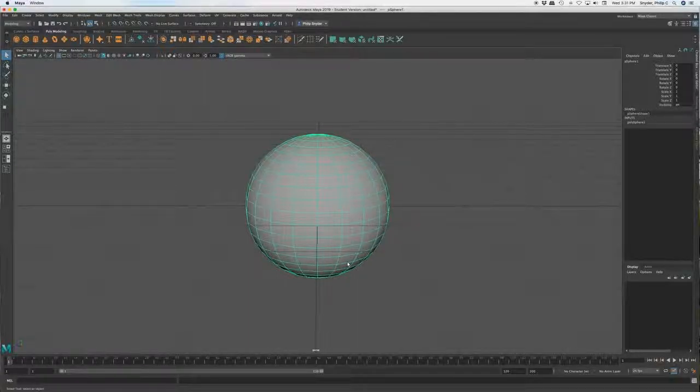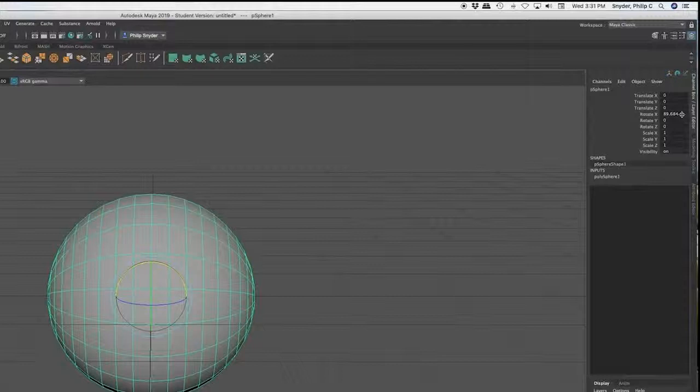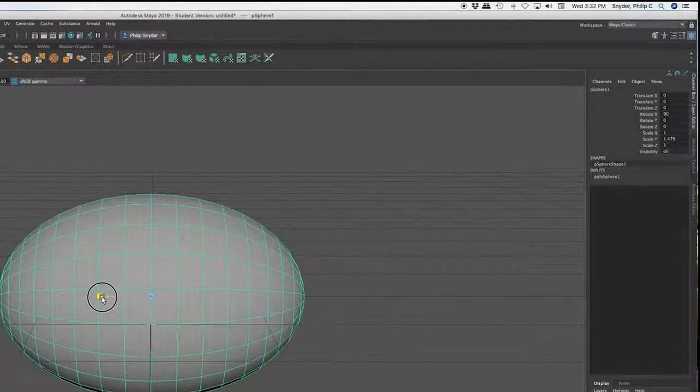Now we can press the E key and we can rotate it that way. We can eyeball it if we want and get it close, or we can go right over here into the channel box and type in 90 degrees, and that'll be rotating it in the X direction. Now you can see it just moved it a tiny bit because we were very close. And now let's scale it out in the Z direction. Press the R key and then we can just scale it out.